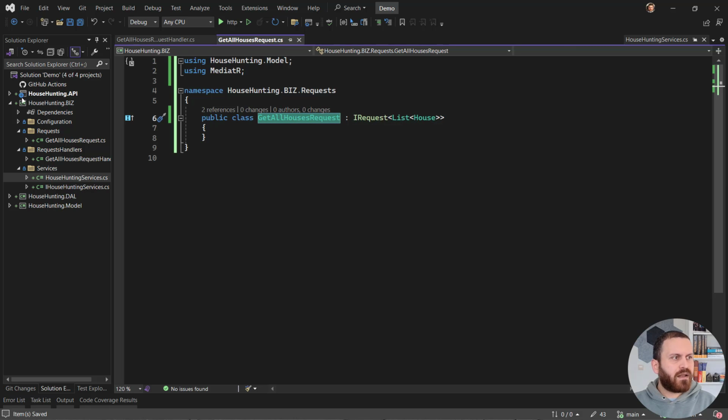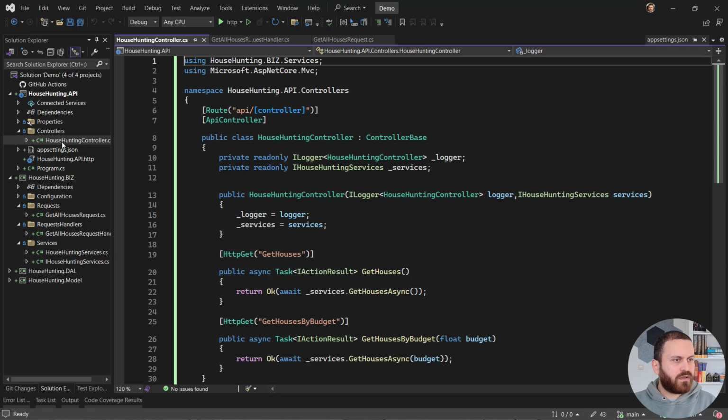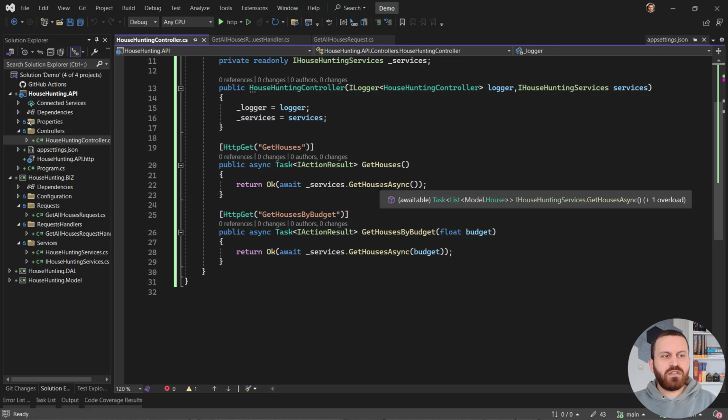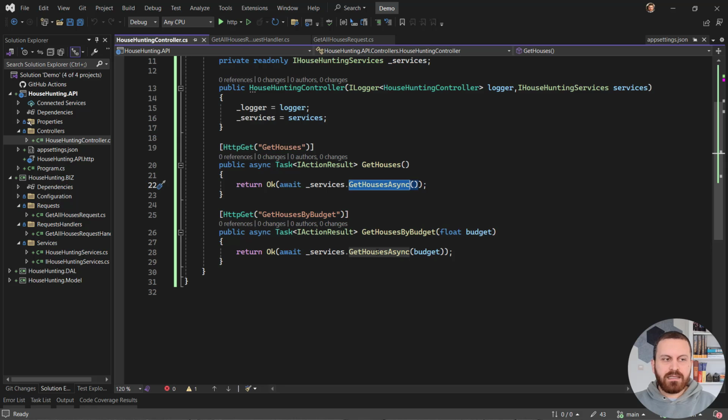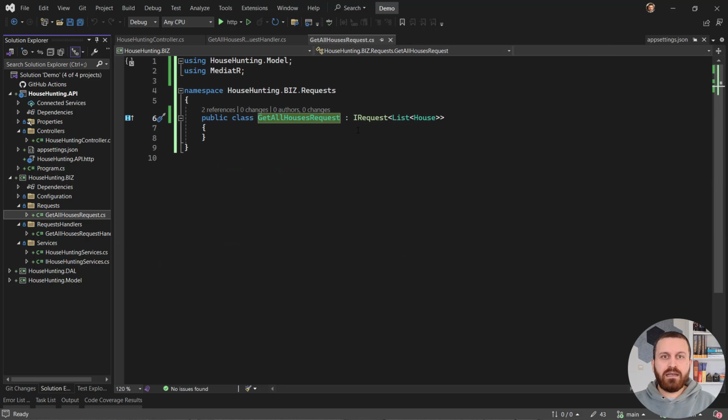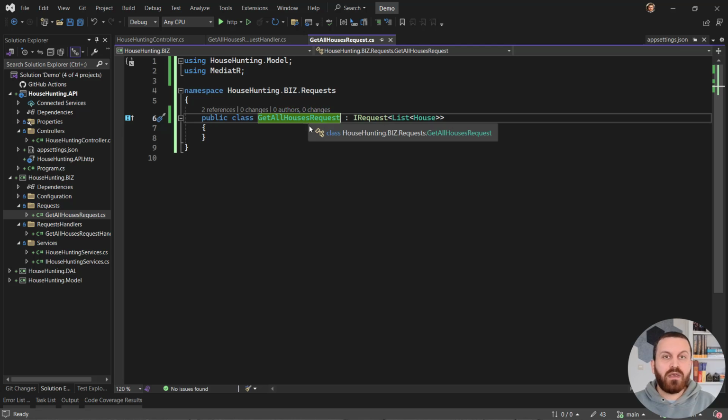But I have another endpoint. You can see here that I have GetHouseAsync and GetHouseAsync with budget, which means I have two types of requests. First, you may think that is it possible to use the same GetHouseRequest? No, it is not possible, because we need to pass something along with this type, which means that we need to have a property here. You may say, okay, let's create a property here and pass it null or 0 for the time that we want to have all the houses.